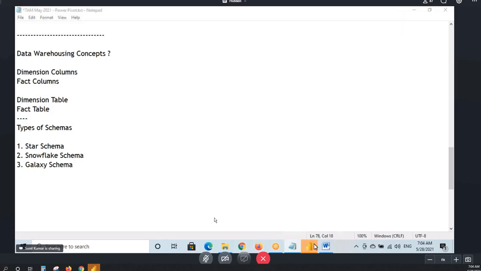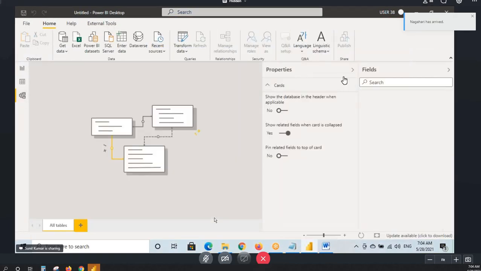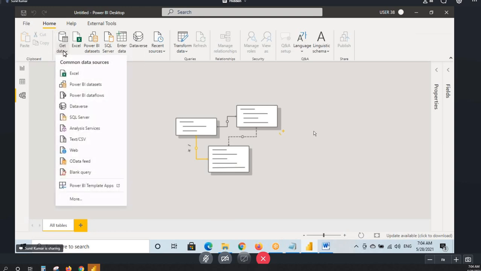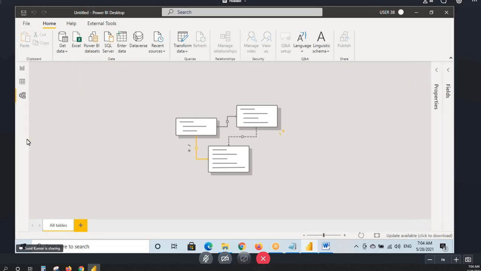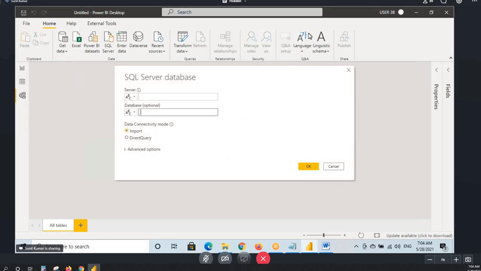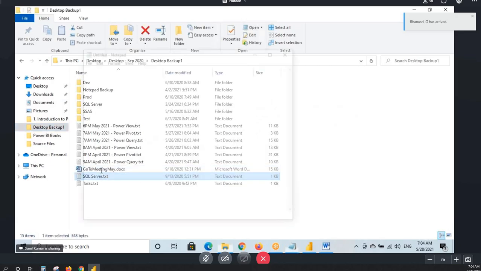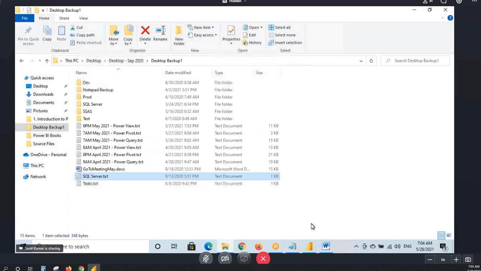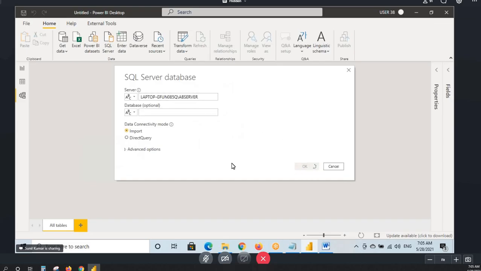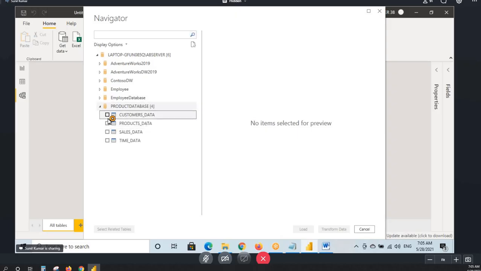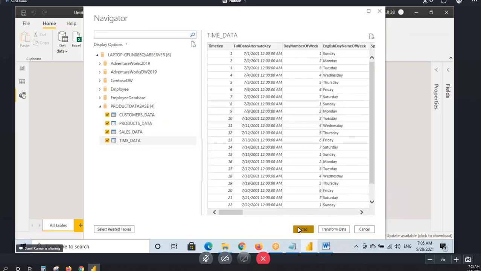First, here into the Power Pivot, I'll bring the tables. Click on Get Data. I'll bring the tables from SQL Server this time. Click on SQL Server and provide the server name and database name. Let me copy the server name. Expand the product database. I'll bring these four tables. Click on Load.